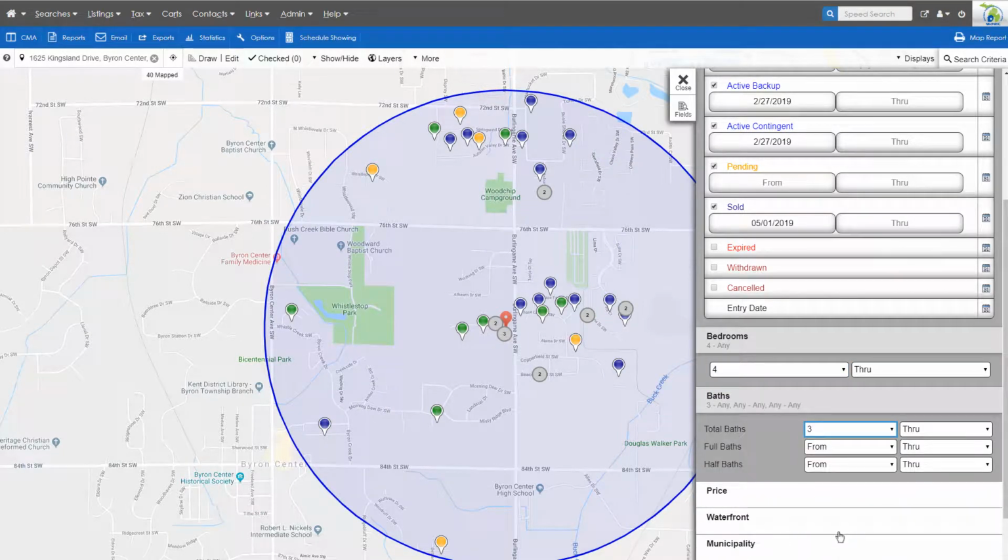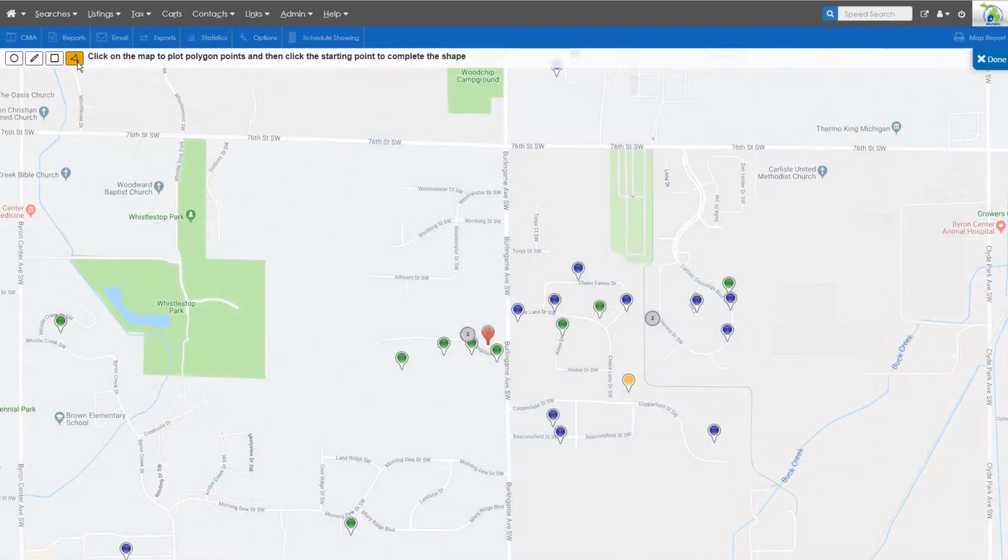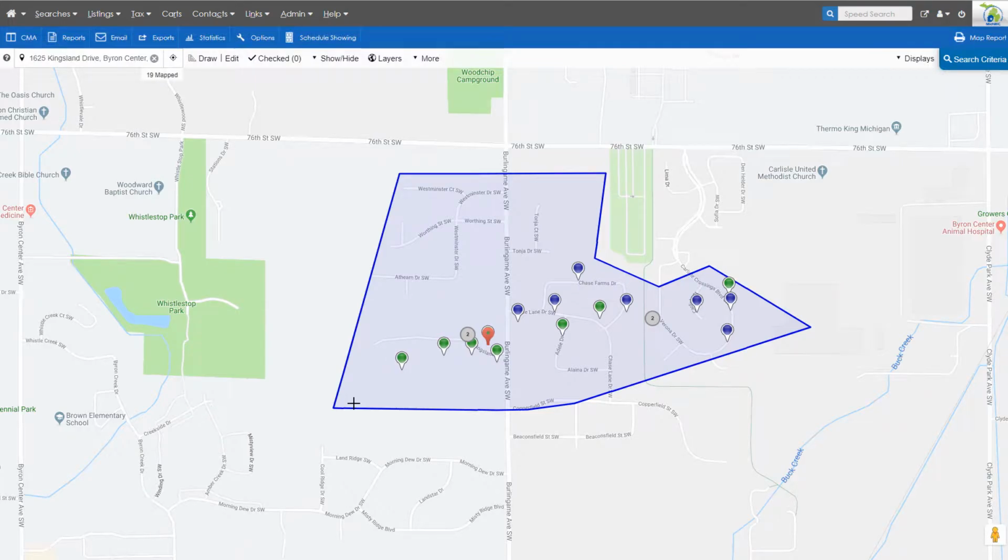If the standard radius shape does not work well for the property in question, the Polygon Draw tool will help you define a more accurate area to compare.